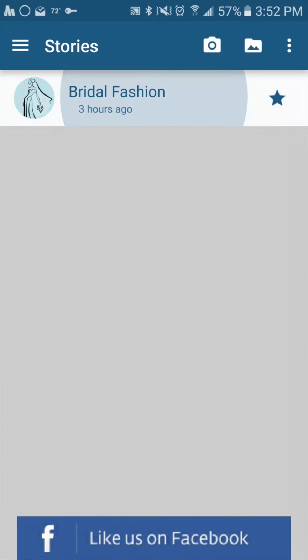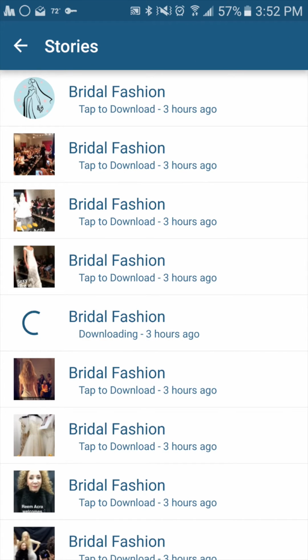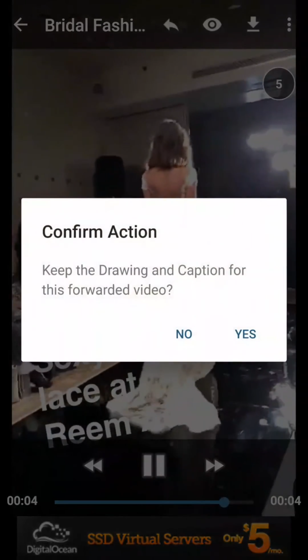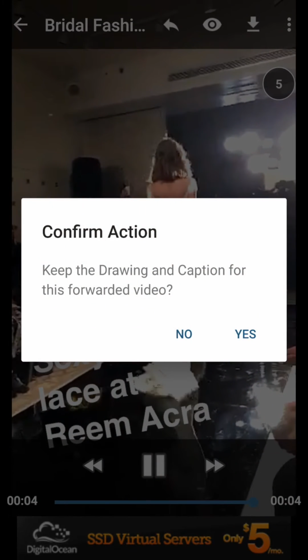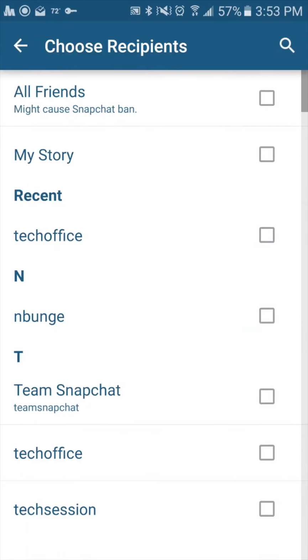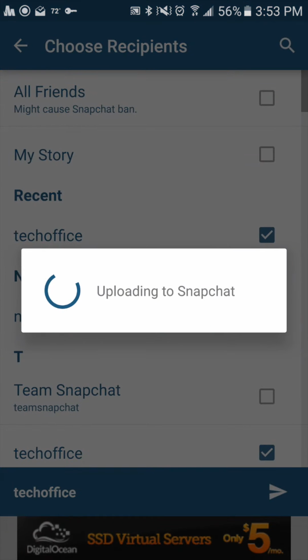If we swipe over here, here's the bridal fashion story again. We'll go ahead and download one that looks like it has a filter. Looks like this one has a filter. Yep. There's some text on there. So if we go up here, send a snap, keep the drawing and caption for the forwarded video. So if we hit no, it takes the text off. And then we are allowed to send it right back to somebody. This, in my opinion, is extremely cool.